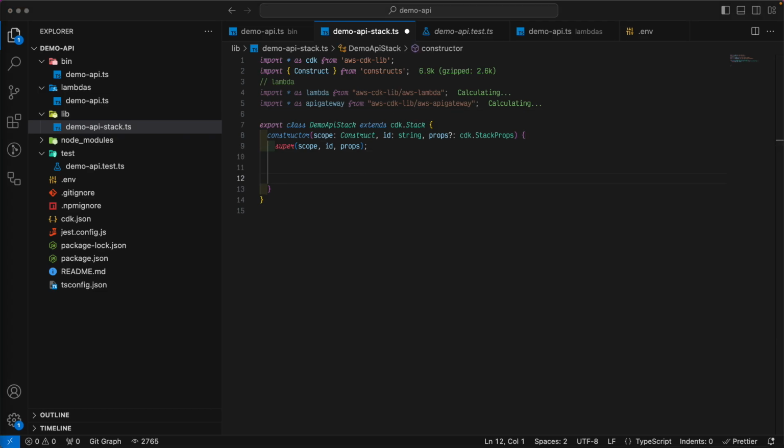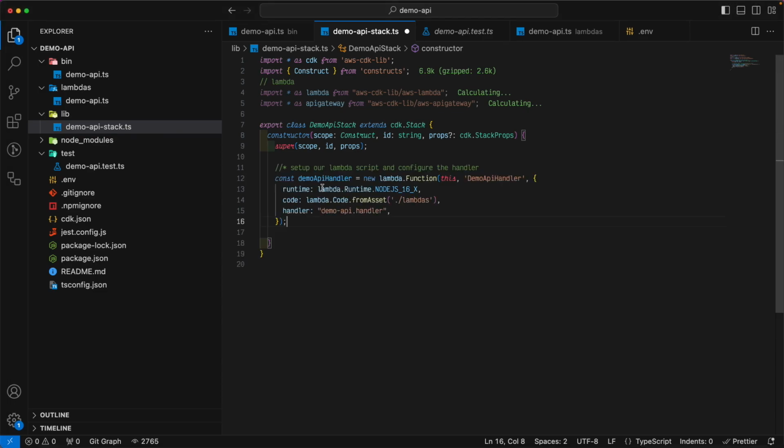then on top of that we will set up our Lambda script. So here we're going to make a handler for our Lambda. It's going to be called demo API handler. It's going to be on node 16. It's going to get the code from our lambdas folder, and then the handler is the file within there, demo API. So it's going to read through into that file and grab that Lambda out.